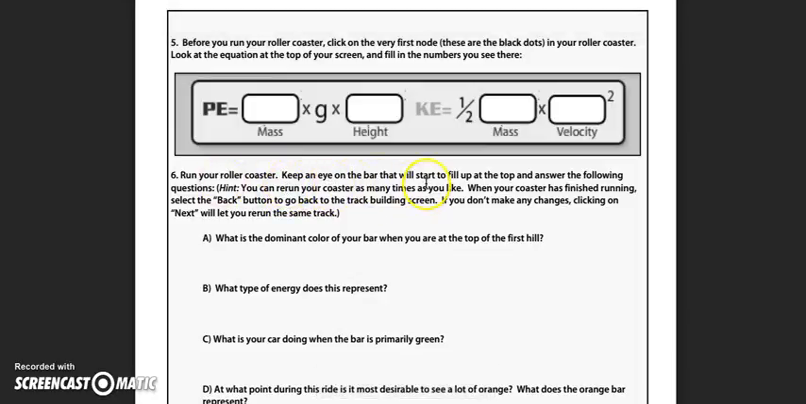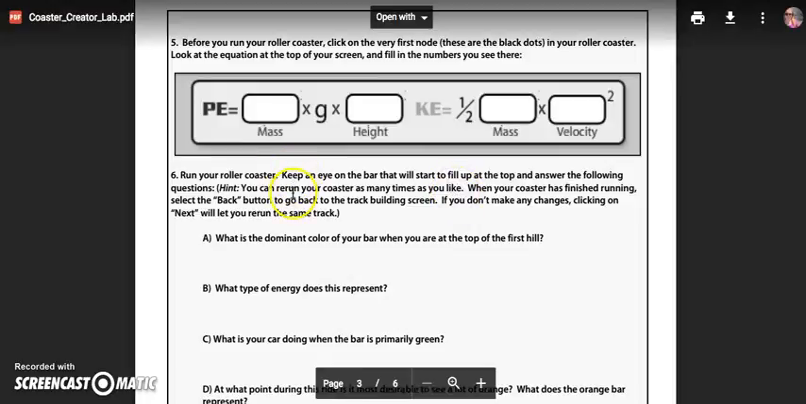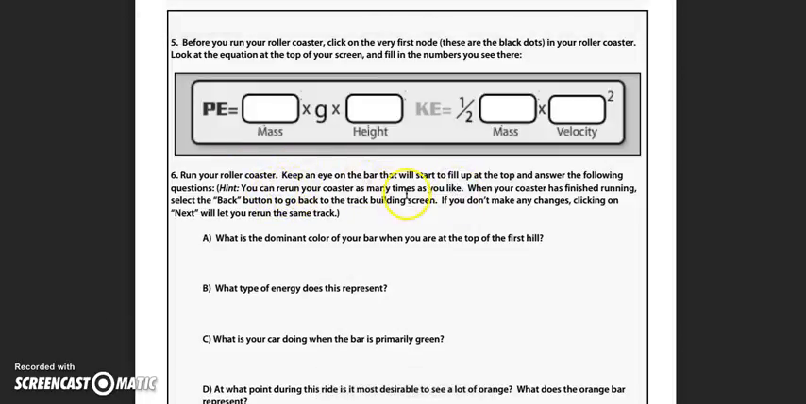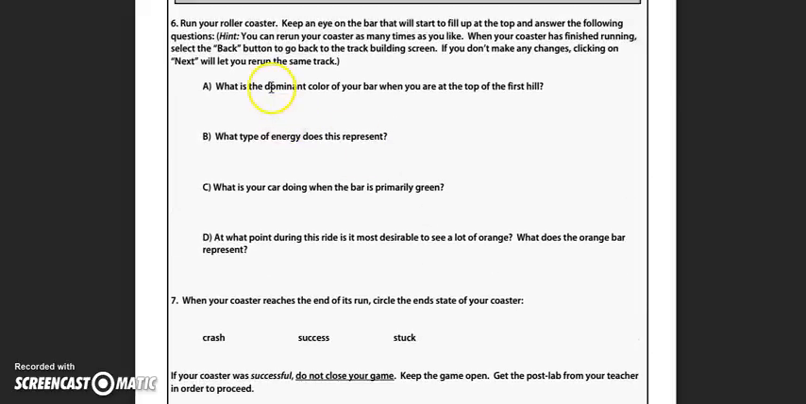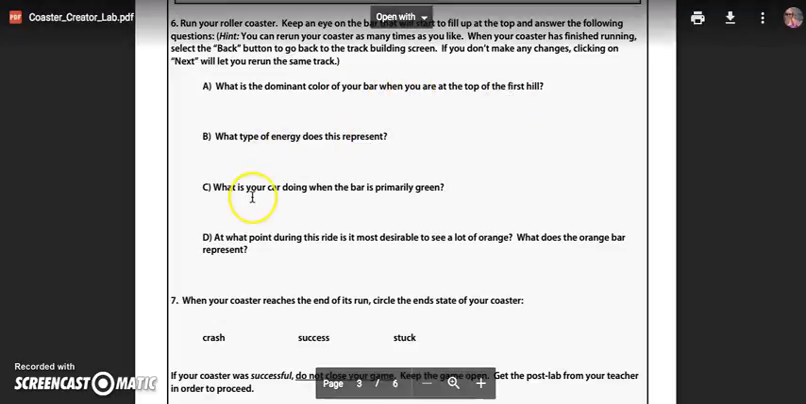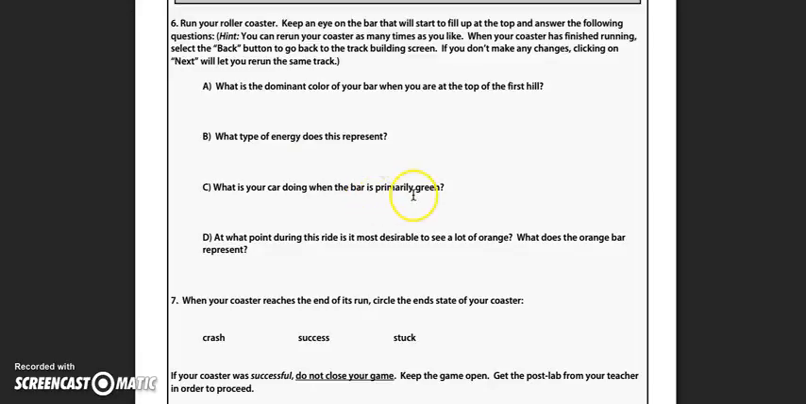Keep an eye on the bar that will start to fill up at the top and answer the following questions. Hint, you can rerun your coaster as many times as you like. When your coaster has finished running, select the back button and go back to the track building screen. If you don't make any changes, clicking on next will let you rerun the same track. Then it asks some questions here like what is the dominant color of the bar at the top of the hill? What type of energy is that? What is your car doing when you see that the bar is mostly green? And at what point is it most desirable to see a lot of it? What does each bar represent?